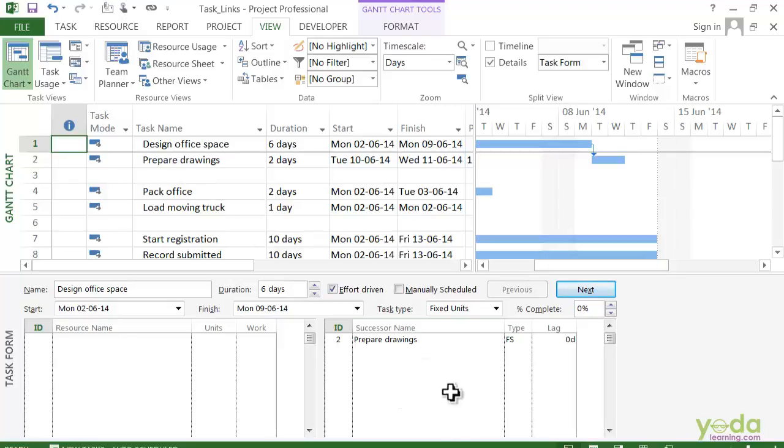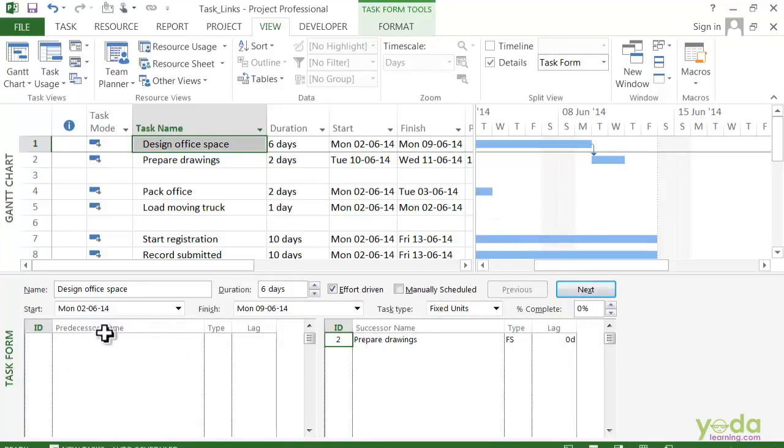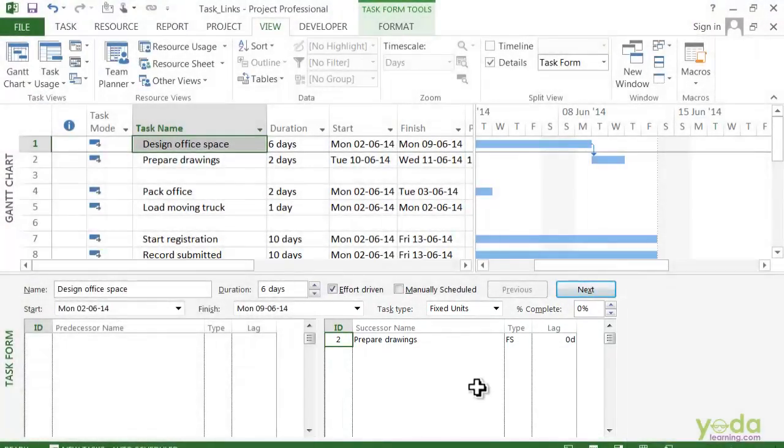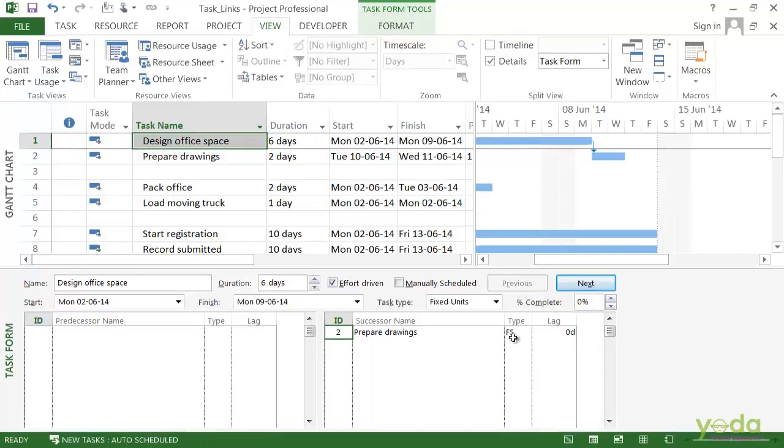Now here, we can see only the successor name. That is, for design of a space, prepare drawings is the successor. So if you want to see the predecessors, you can just right click here and say predecessors and successors. Now if you see here, this table will list the predecessor name and this table will list the successor name. And you can see here, because I have the design of a space selected up in the Gantt chart, you can see the successor for that task in the successor table. And you can also see the type is FS. That is the most common type of link.